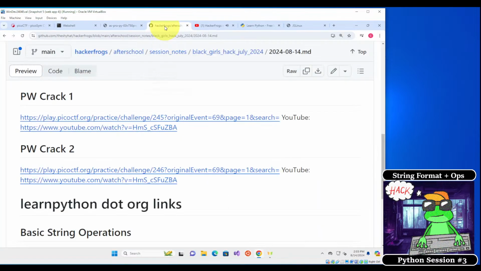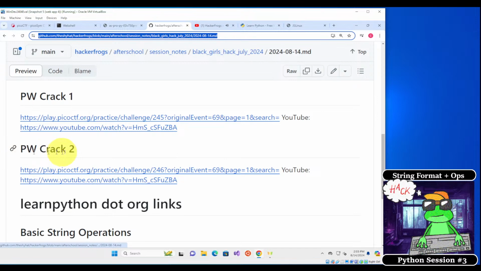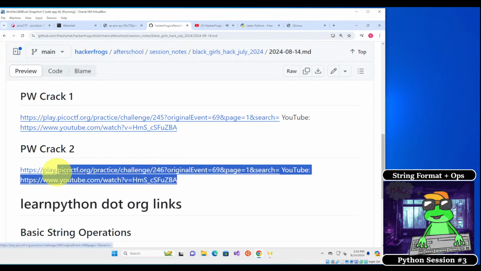Everybody, before you go, if you take a look at the session notes, I also had this PW Crack 2 challenge scheduled. If you want to give this one a try, this one is the PW Crack 2 challenge.